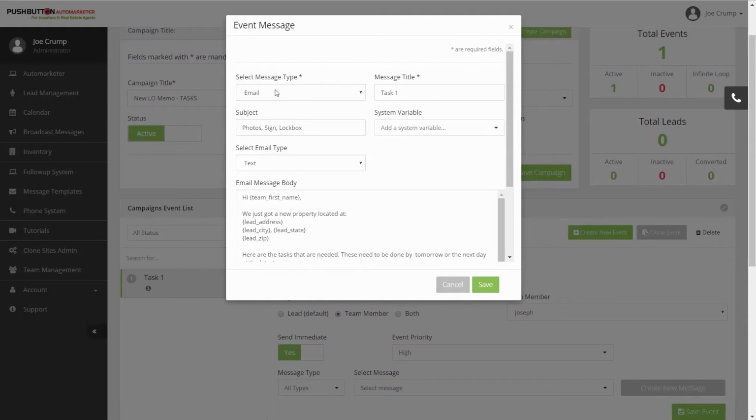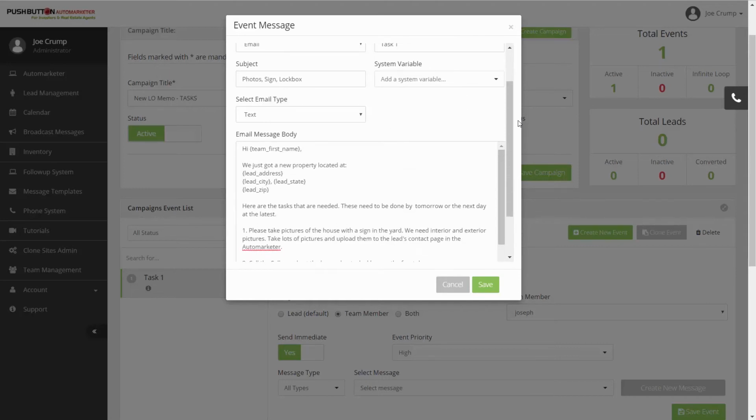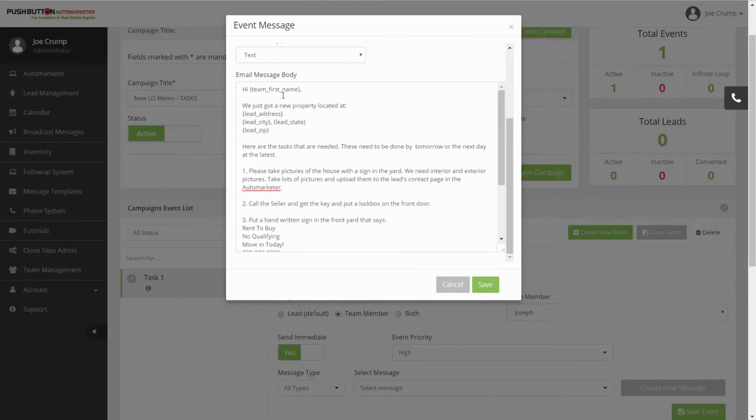So here's the whole thing. We've got its email. This is task number one, is what I've called it. The subject line of the email says photos, sign, and lockbox. I've made it a text email instead of an HTML email. And I've written, hi, team first name. So that would be Joseph. That was the one that this one's assigned to. We just got a new property address located at, and this is going to be the lead's address that it's attached to, the city, state, and zip code.